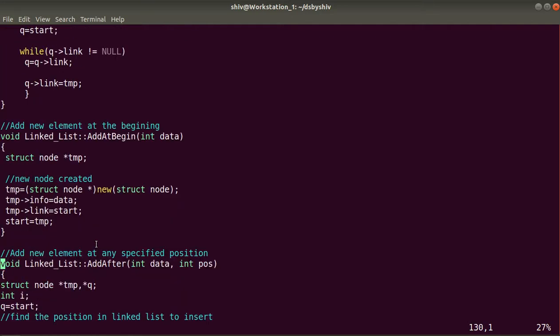Okay, so here the next method is add beginning, meaning we want to add the node at the beginning. So here we will pass the data to this method. We'll take the pointer variable temp of type struct node. We'll make a new node. In the info part, that data will be assigned. In the link part, the start node will be assigned, because we are adding the node at the beginning, and the temp address will be given to start to make it the first node.